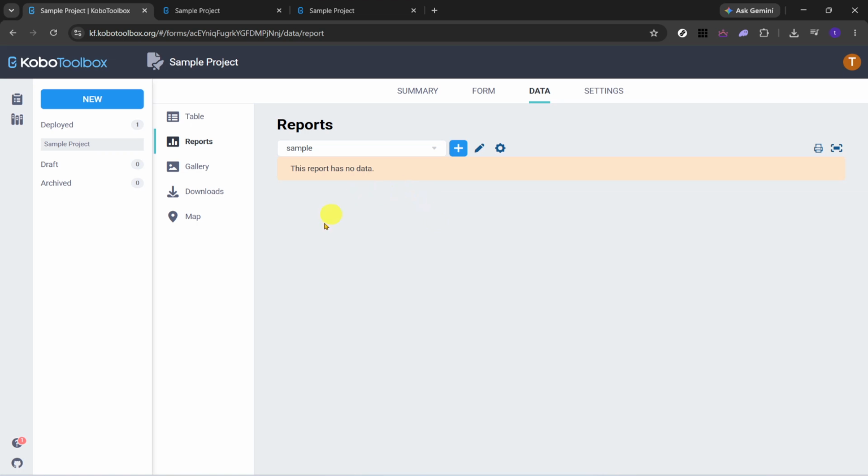insights with others. As you move between the table and report views, remember that each one supports a different type of analysis. The table is ideal for detailed record-level review, while reports are better for higher-level interpretation. Using both together can give you a more complete understanding of your project data.